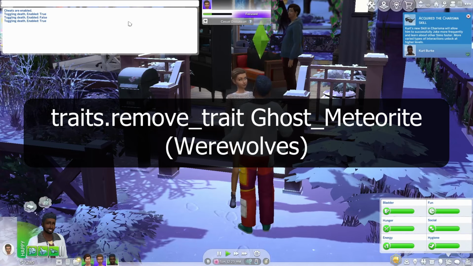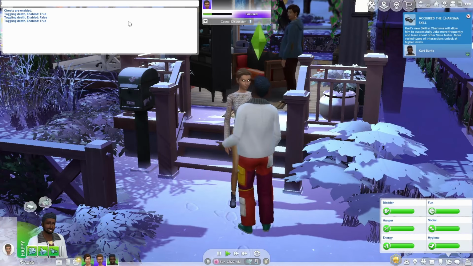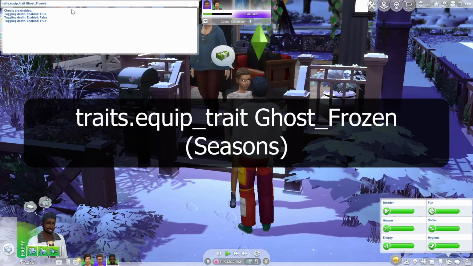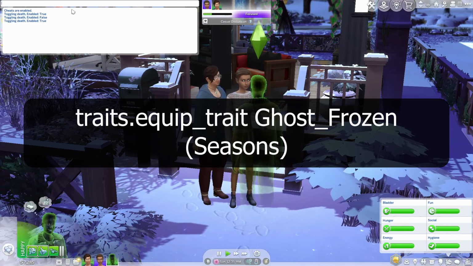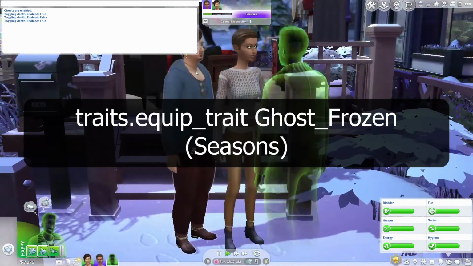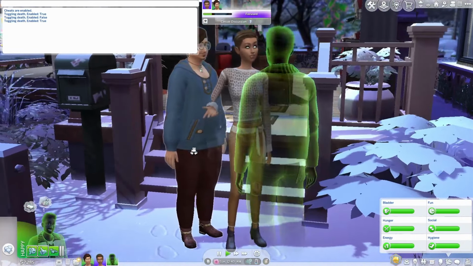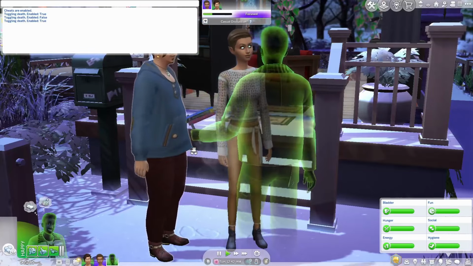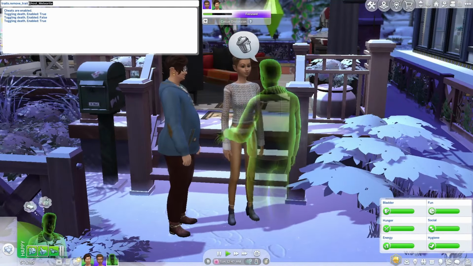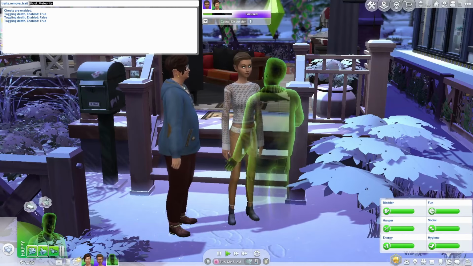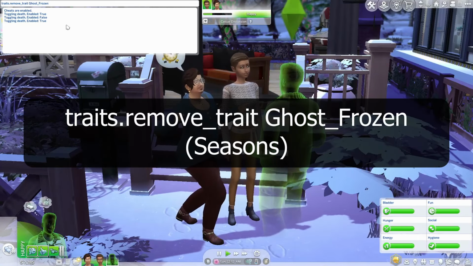To have your sim turn into a ghost who has died by freezing, traits.equip_trait ghost_frozen. And you will see a rather frozen cloud emanating from that ghost. And of course, to remove that trait and bring them back to life, it is traits.remove_trait ghost_frozen.